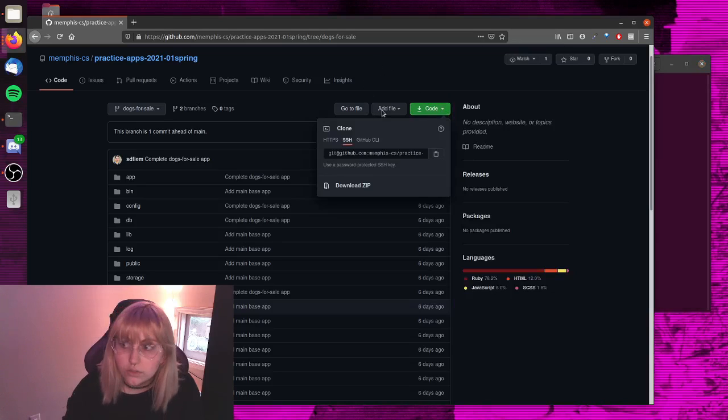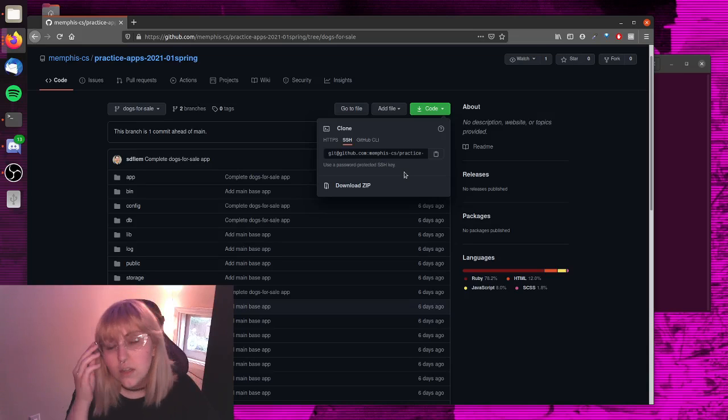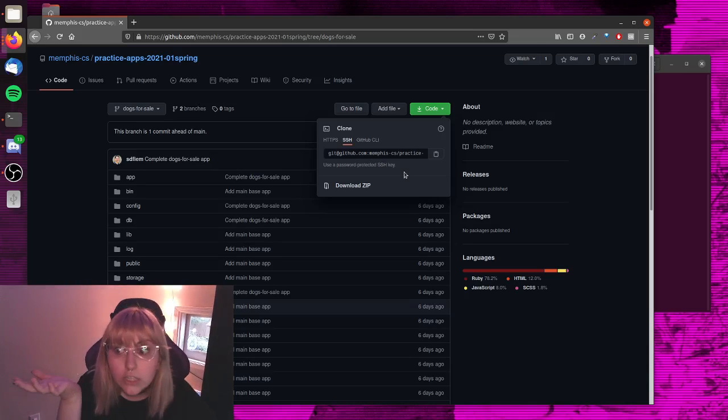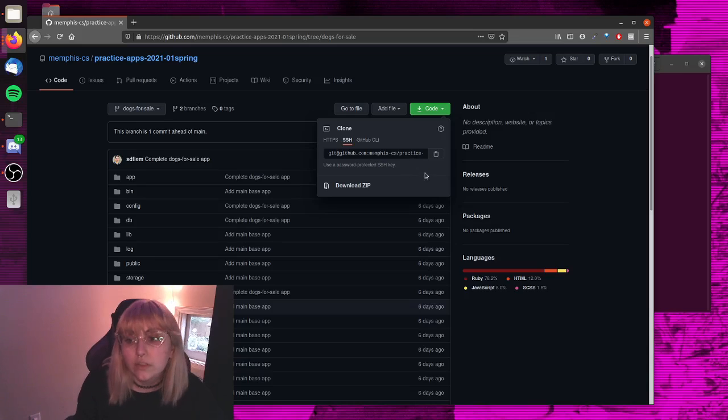put onto my computer. So I'm going to do that by copy and pasting the secure shell link, which I have available to me because this secure shell link, as you can obviously see, uses a password protected secure shell key, which I've previously set up in my GitHub account through my shell.